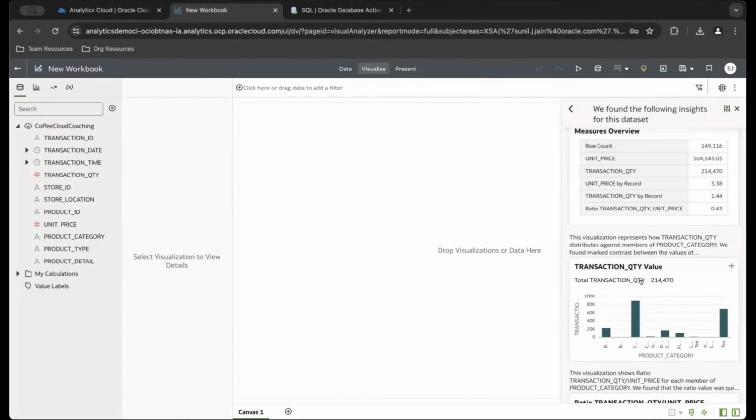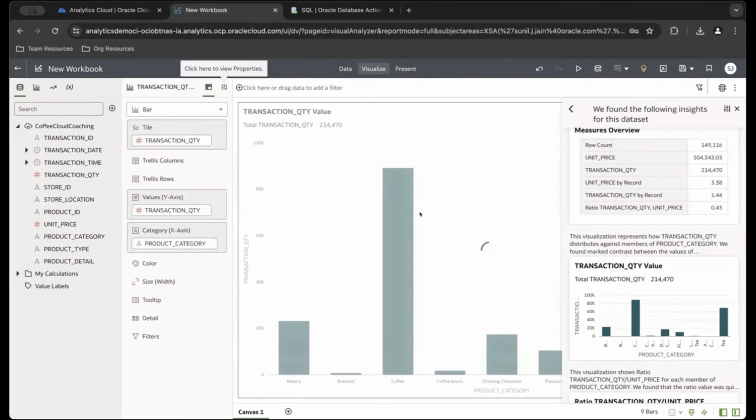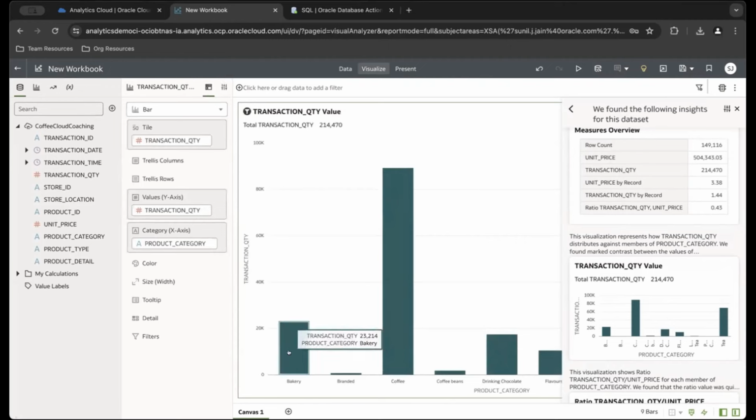And so first off, transaction quantity value. This is going to represent transaction quantity and how it distributes against members of product category. So what that's saying is it's going to tell us how much of each product our stores are selling. Sounds pretty useful. So we see we sell 23,000 baked goods, 776 branded goods, a lot of coffee, some coffee beans, some drinking chocolate, and some coffee flavors.